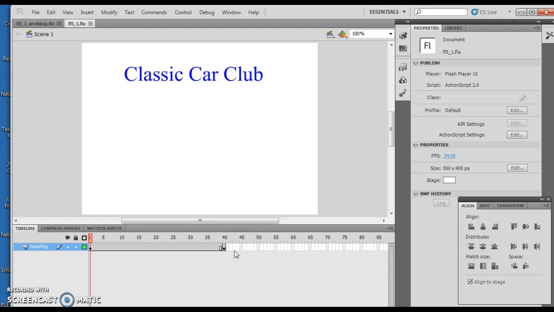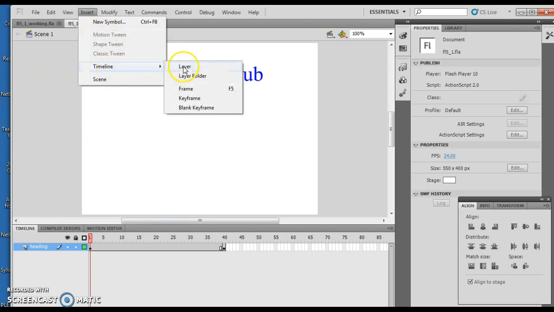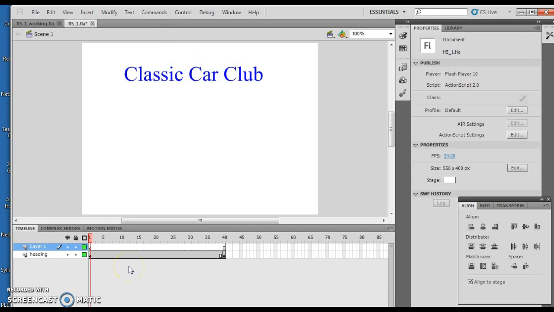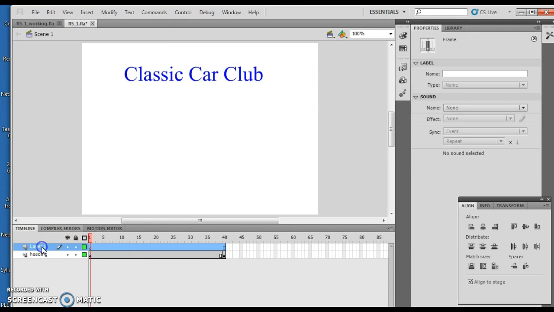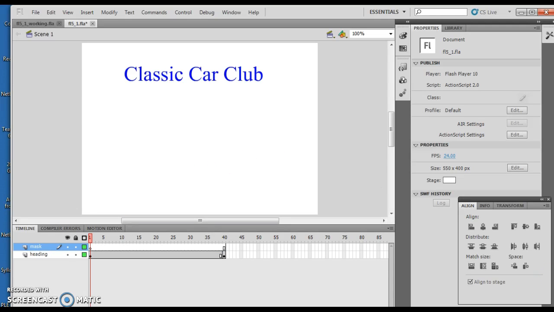So the very first thing I did is I opened up FL5_1, and I'm going to insert, timeline, layer, so it's going to give me a new layer. And that new layer I'm going to call mask. Then I'm going to use my oval tool. Make sure my oval tool is selected, and on the mask layer I'm going to create an oval with no stroke or outline, and I'm going to create a circle to the left of the classic car club.